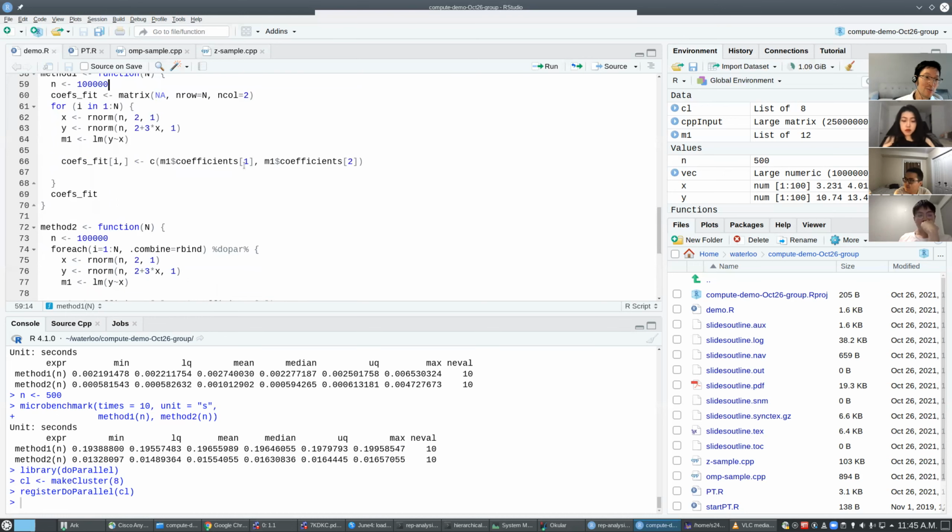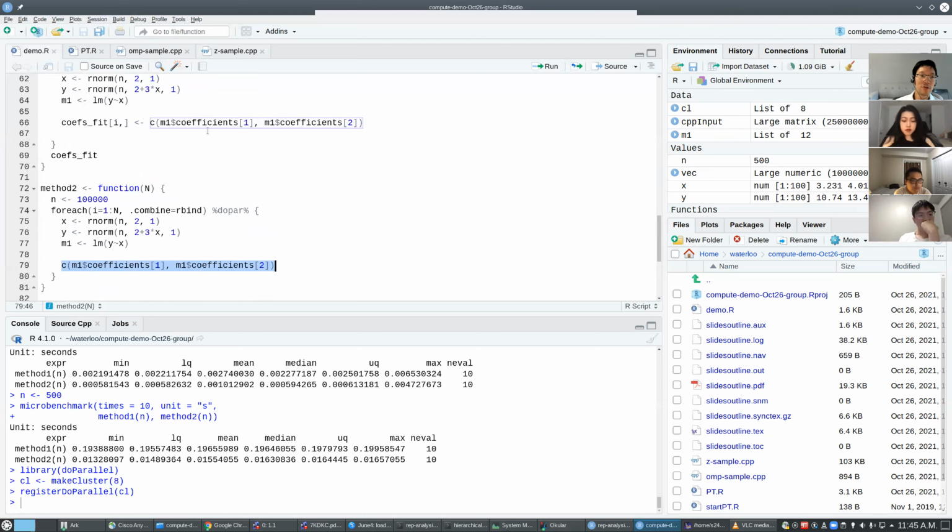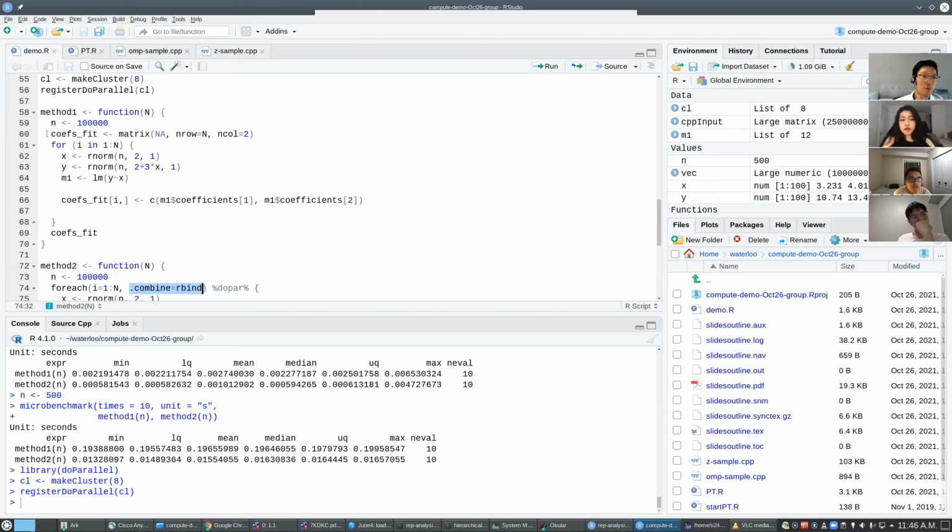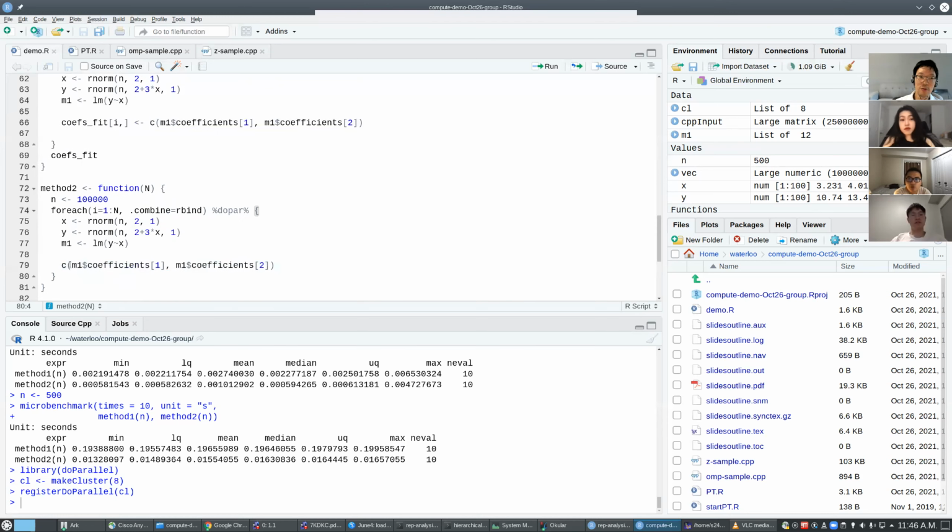What this does is create a vector that has the same coefficients, just like up here. Then this part here, .combine equals rbind, says that at the end I'm going to rbind all these results together. So at the end of this, I'm going to get the same result as this: a matrix with capital N rows, where each row has the two fitted coefficients. You can see these two implementations do the same thing.